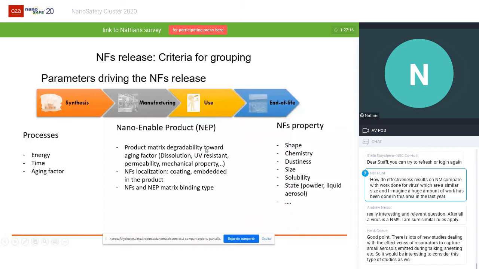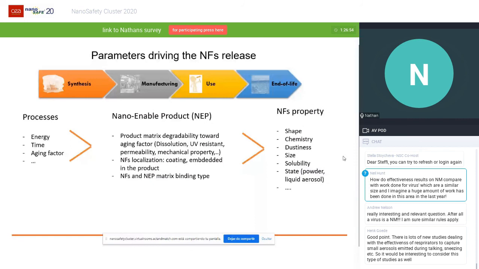So it is this type of parameter that we are looking for, linked to the nano-enabled product. For the property, we are looking, for example, at the synthesizing or the manufacturing. When we are handling nanoforms, dustiness can drive the release of the nanoform. It can be the shape and the solubility as well. And so far, when we are compiling the data in a general view, the parameters linked to the processes are the most important parameters that drive the release. And for that, in Gracious, we have divided our work in terms of processes. For example, we have some work targeting grouping according to the mechanical stress, weathering, or washing. We are separating by processes.